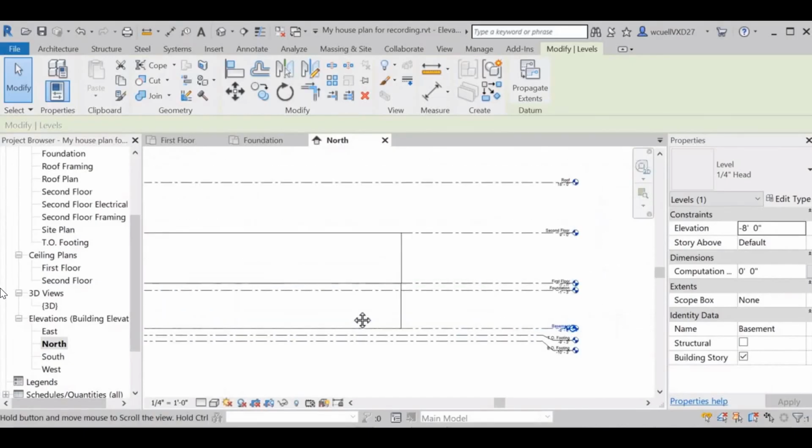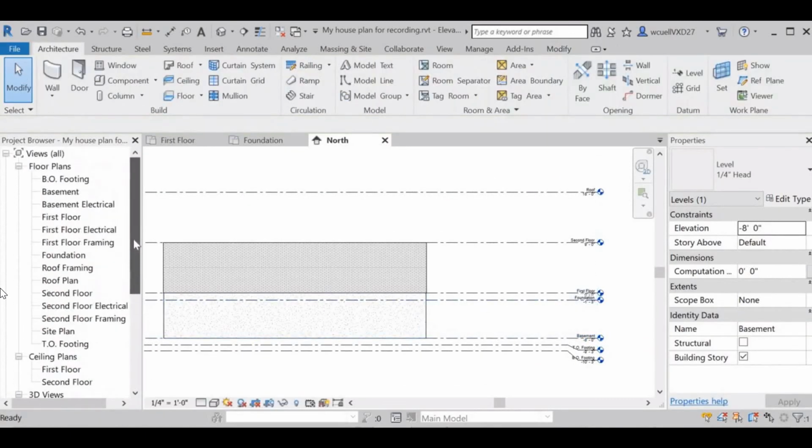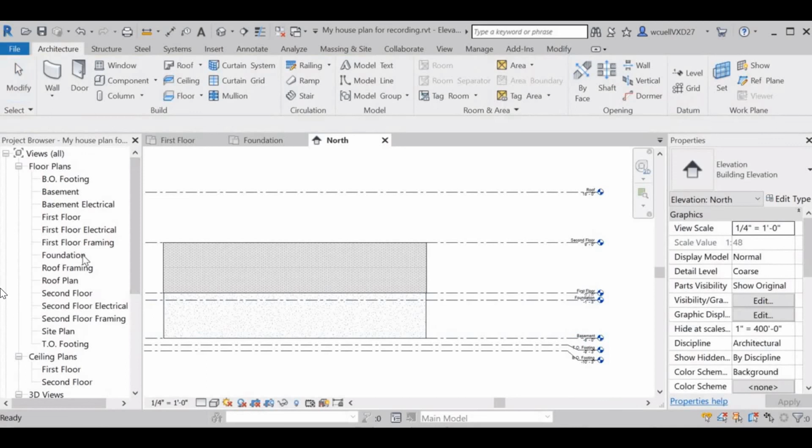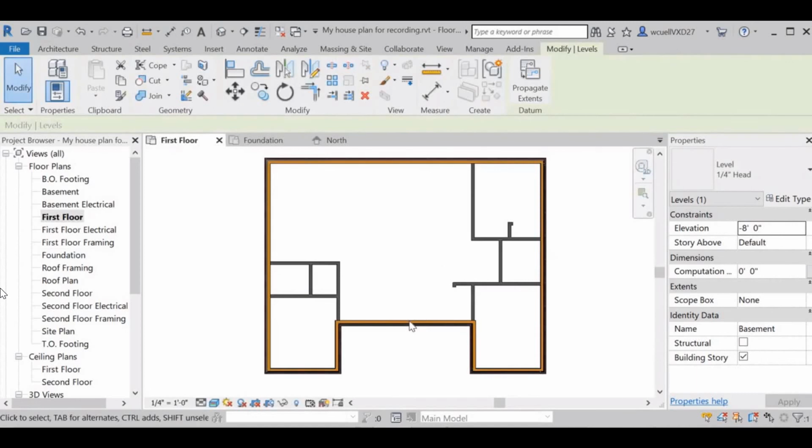Okay, very nice. I'm just gonna jump back to the foundation floor plan. And it's still there. Next we're going to go to our first floor plan and install some doors.